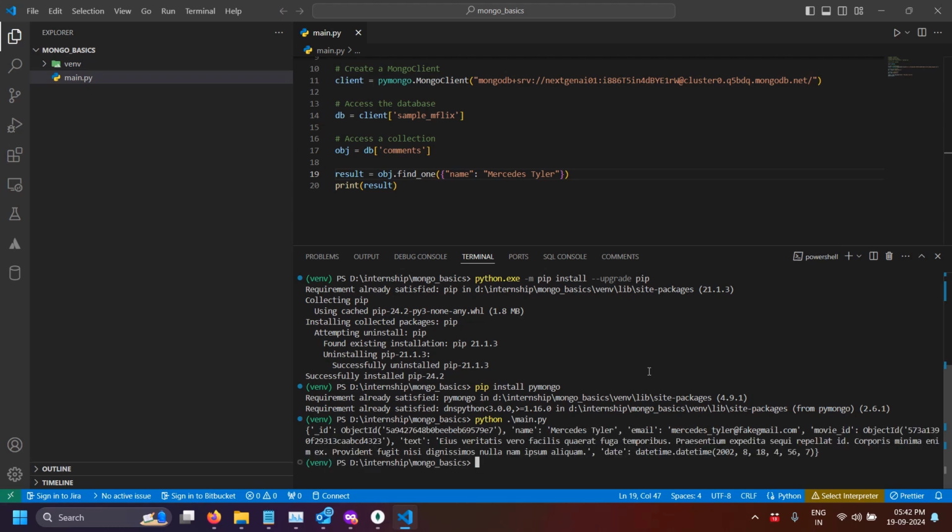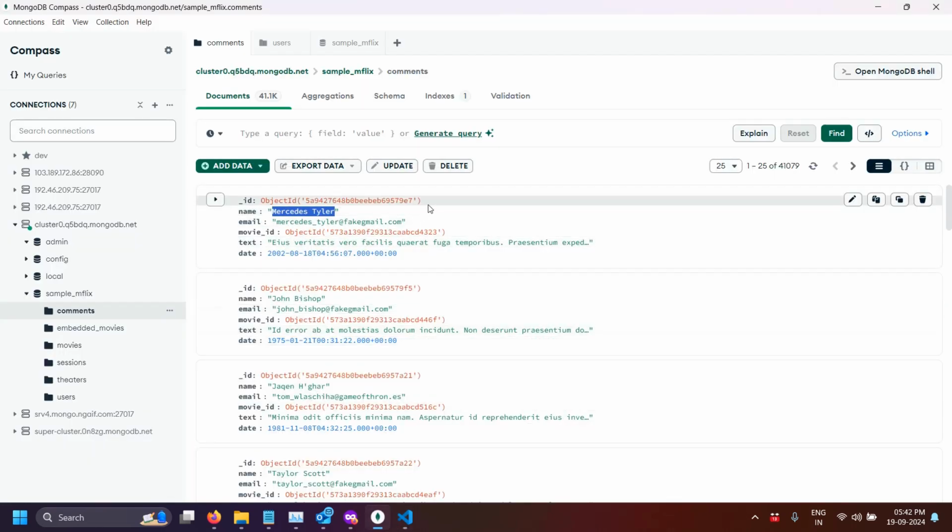Yes, it is working. Let's check the object ID. So what is object ID? It is the unique identifier in MongoDB. You don't have auto increment values and all those things in MongoDB.